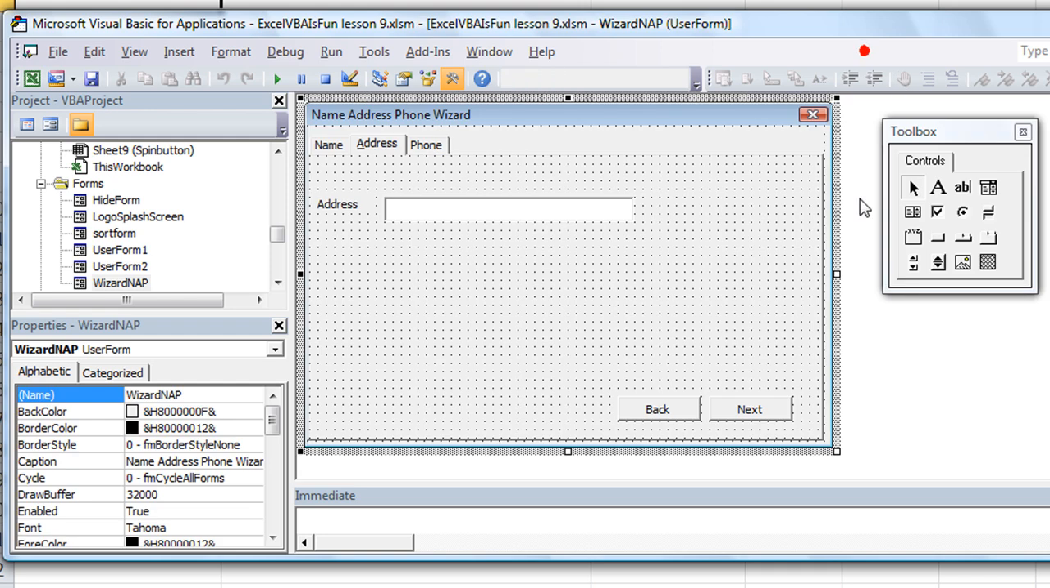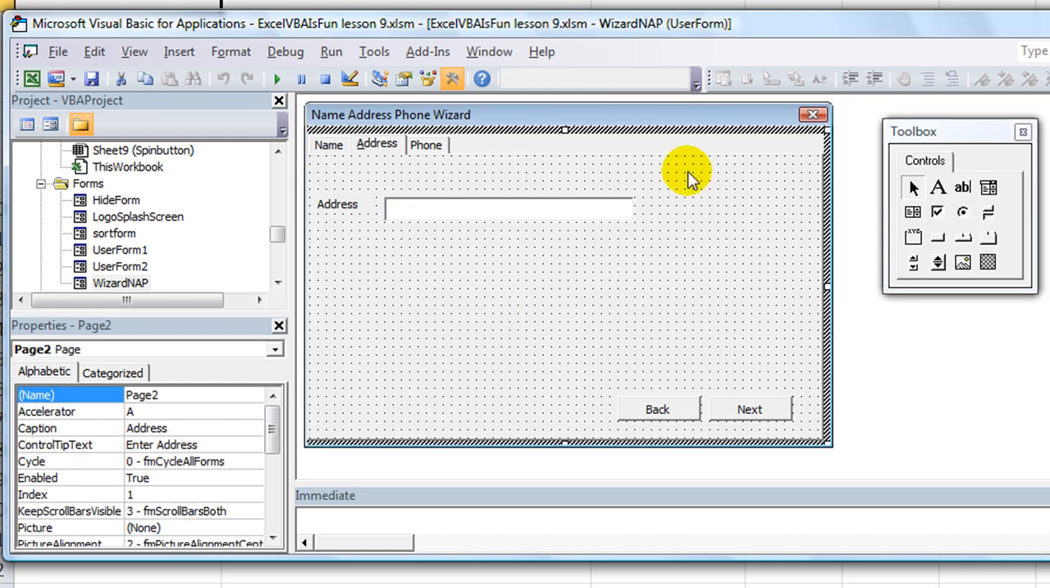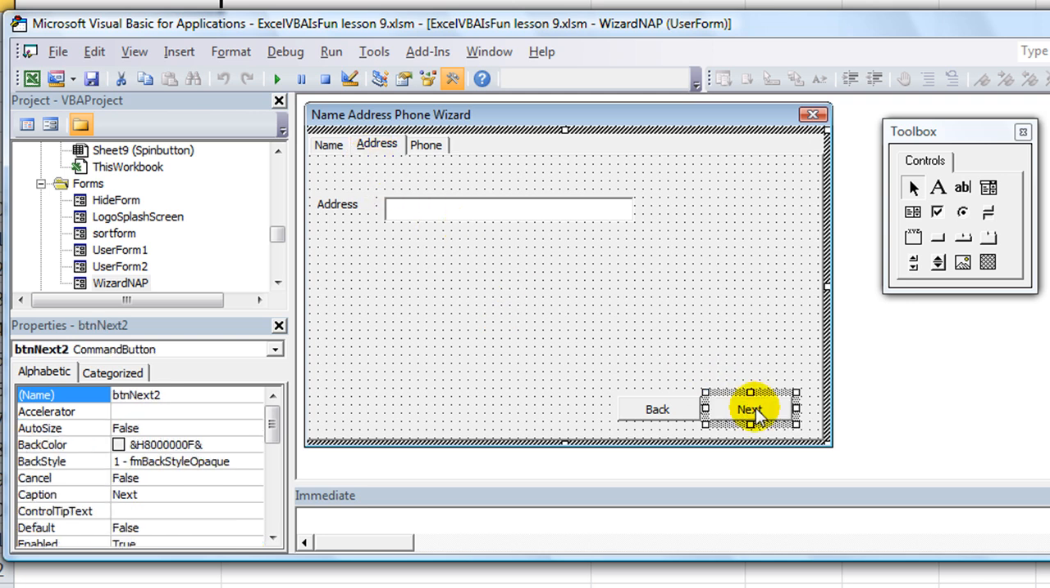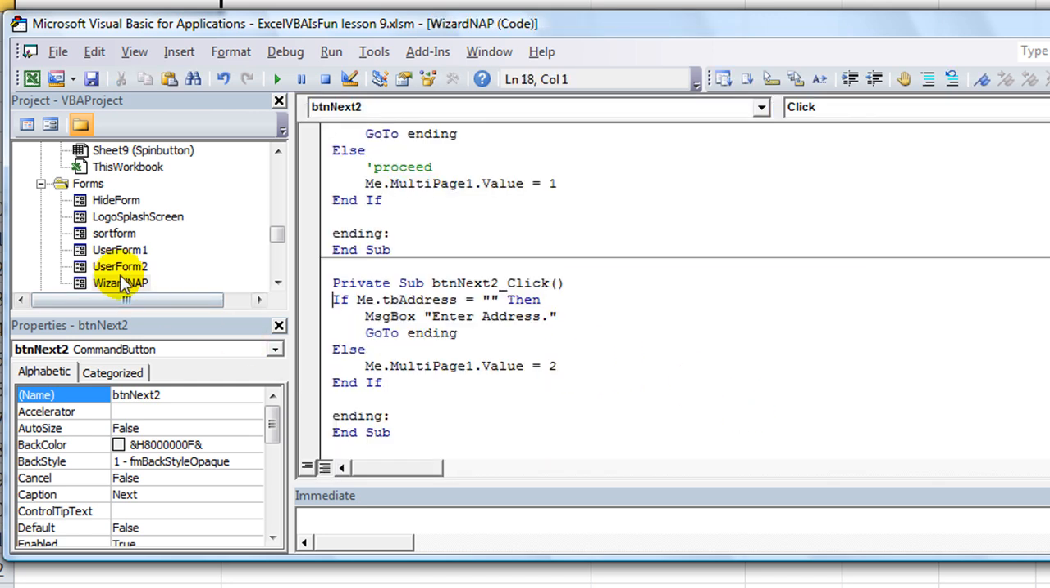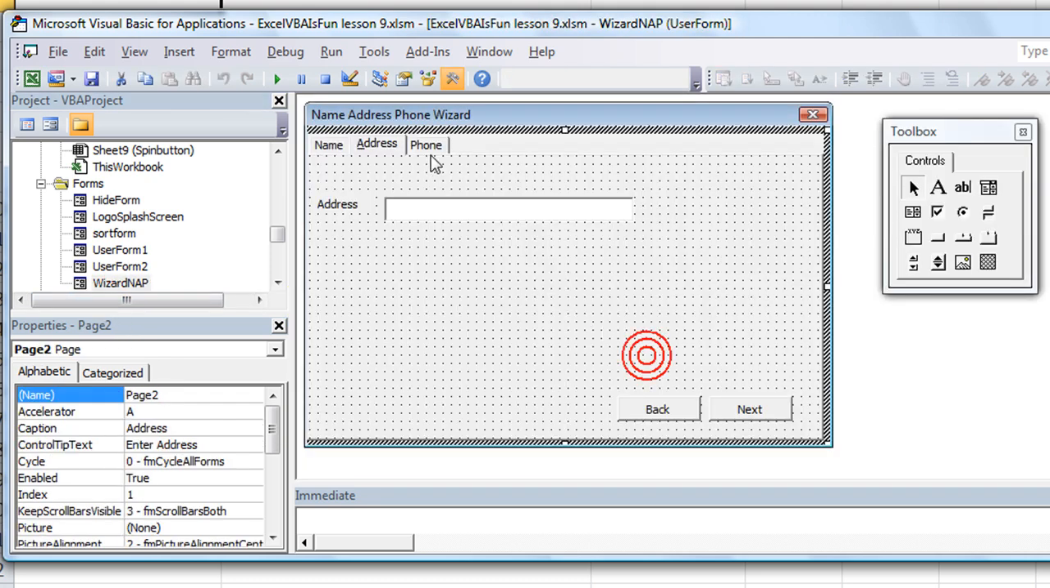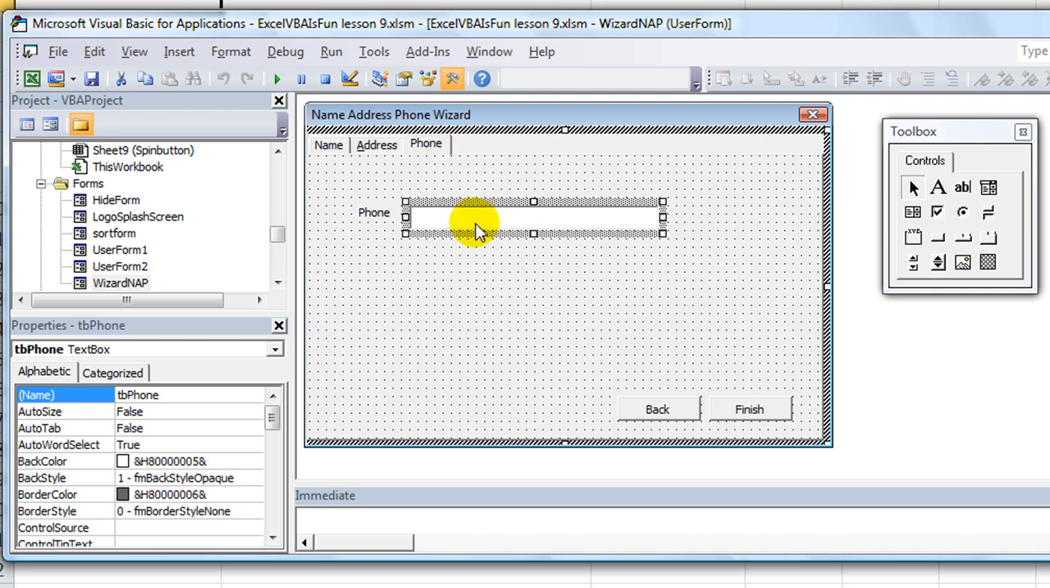So let's go back to our editor here by exiting the user form. I'm going to save my workbook just for good measure. What have we not programmed yet? The next button here, right? Or have we? Maybe we have. We have. I'm going to go ahead and copy that. Alright, now click on the last tab there, the phone number.